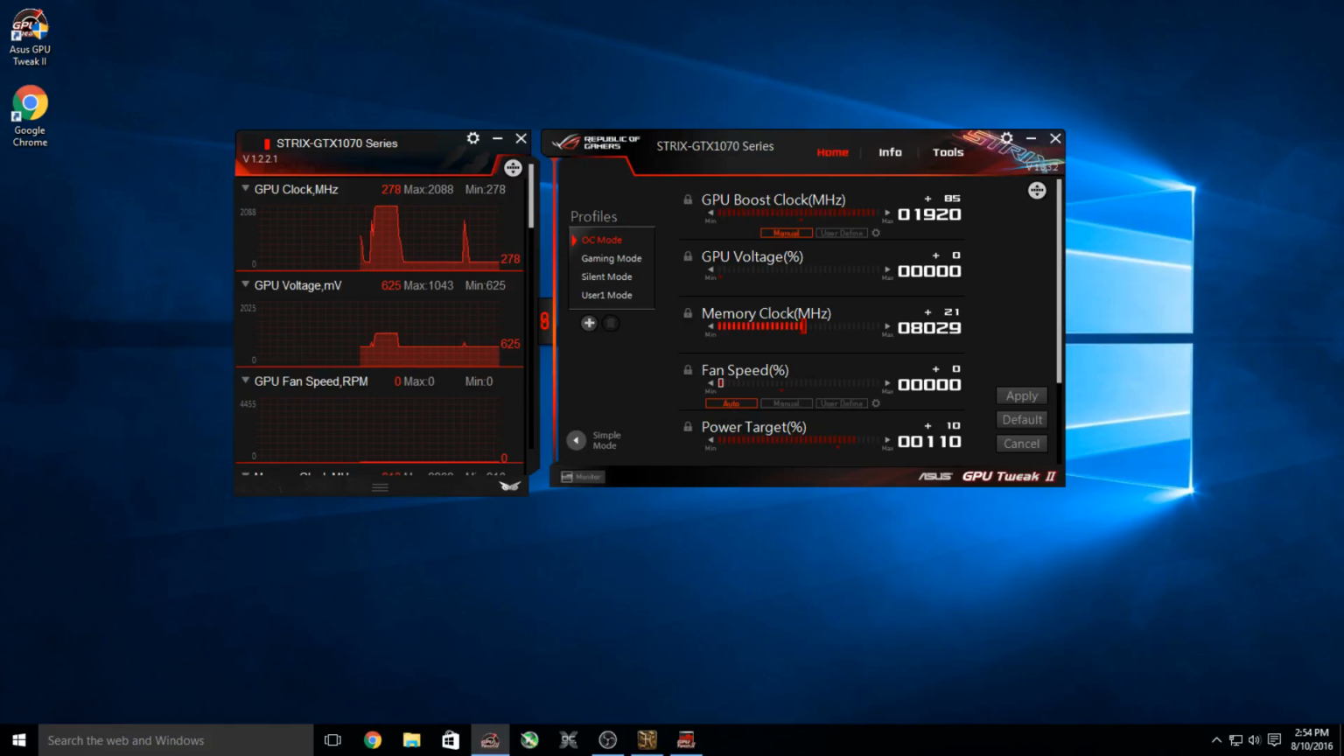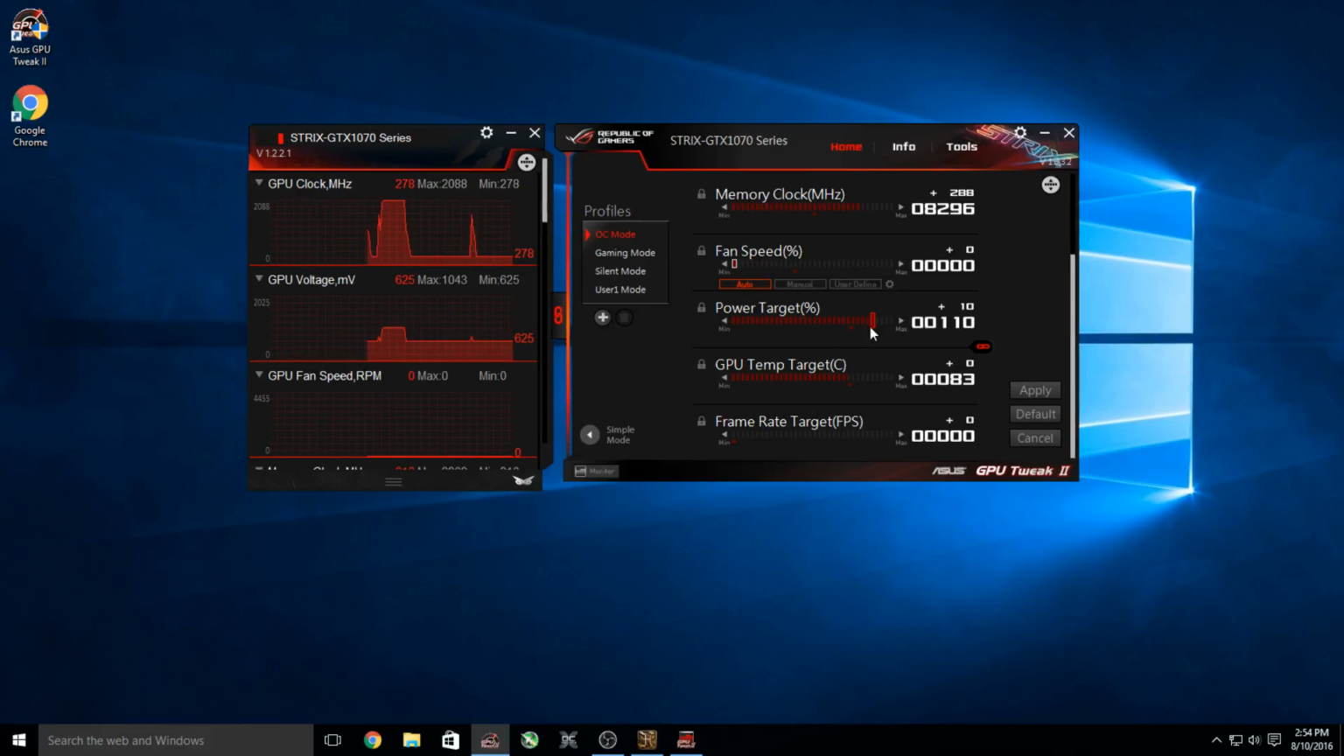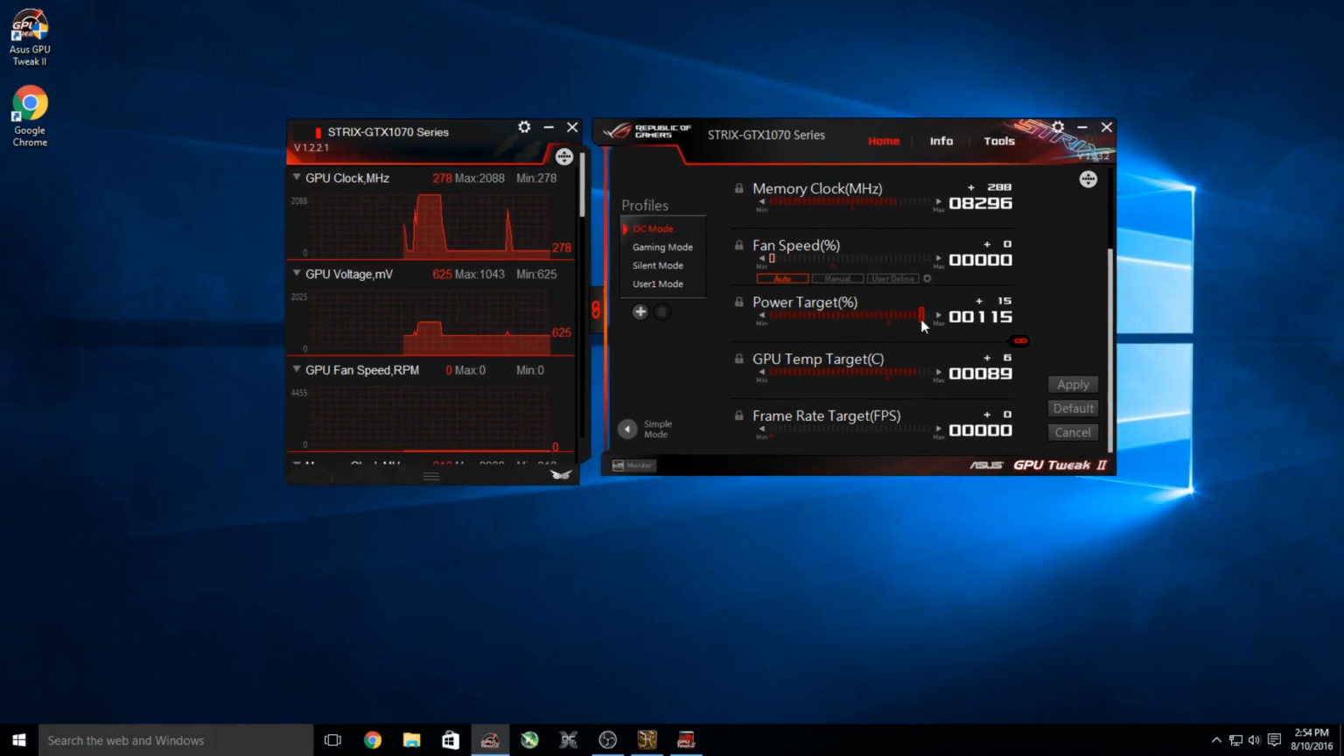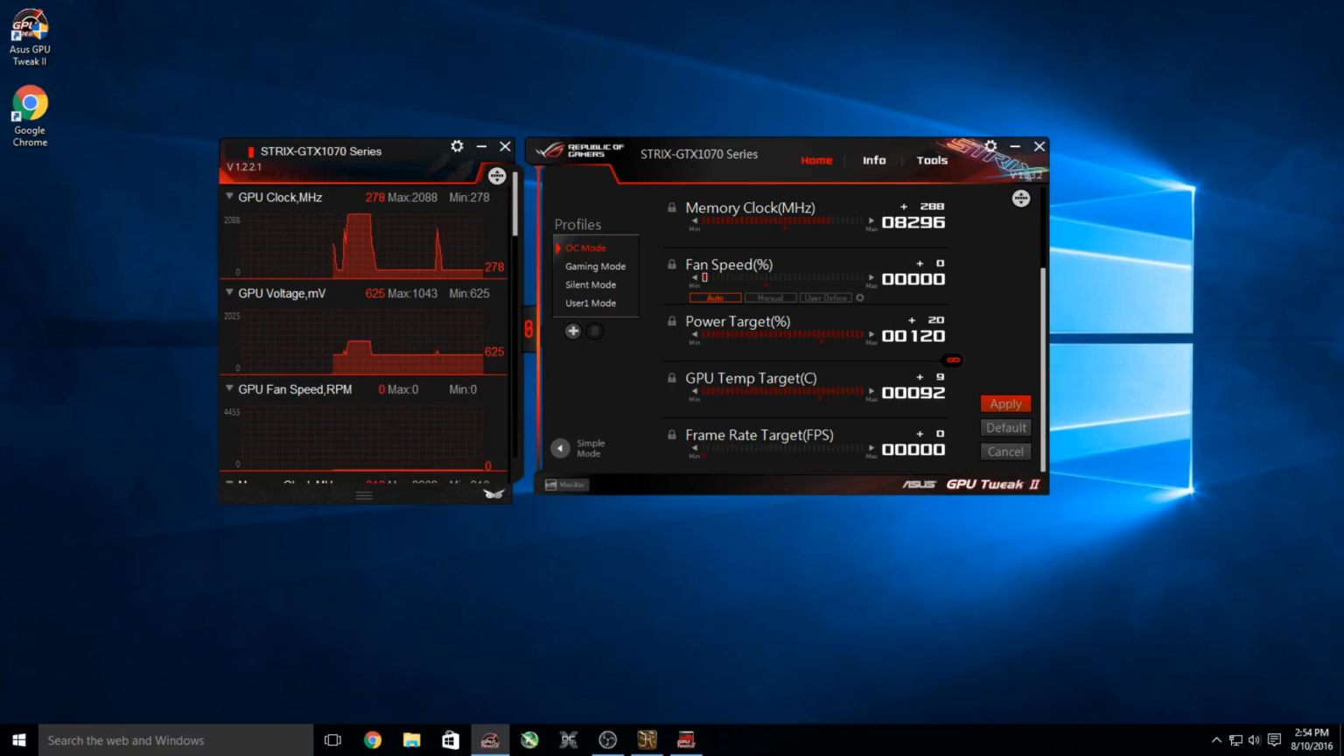Then I'm going to boost my memory clock to 8,300, about there. And then I'm going to turn on my power target max at 120. And then you're just going to want to hit apply. Then if you want to save this, just hit save new, or just keep it how it is. You can save it later, after it's stable.